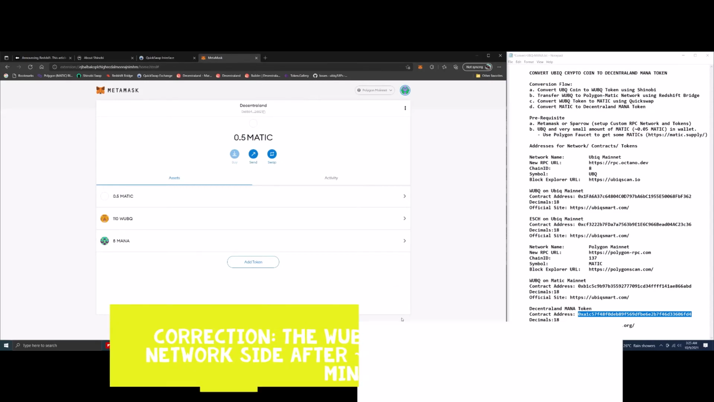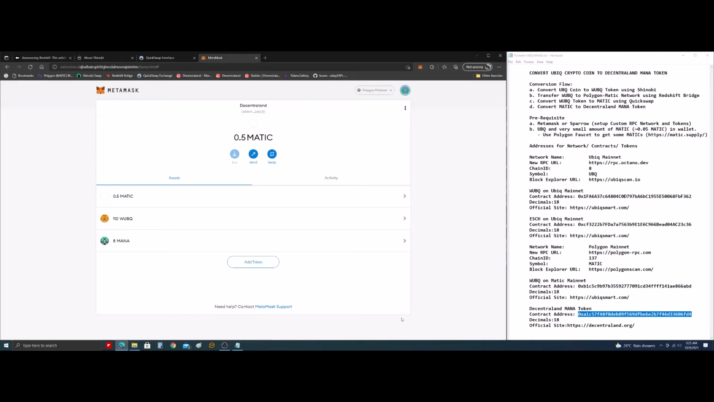Finally, after less than 10 minutes, the 100 rep Ubiq that I sent from my Ubiq network to the Polygon has arrived in my wallet. So you can see now I have 110 rep Ubiq in my wallet under the Polygon Mainnet. So now that we have that 110 rep Ubiq, the next step in our process is to convert the rep Ubiq to the MATIC coin using the QuickSwap.